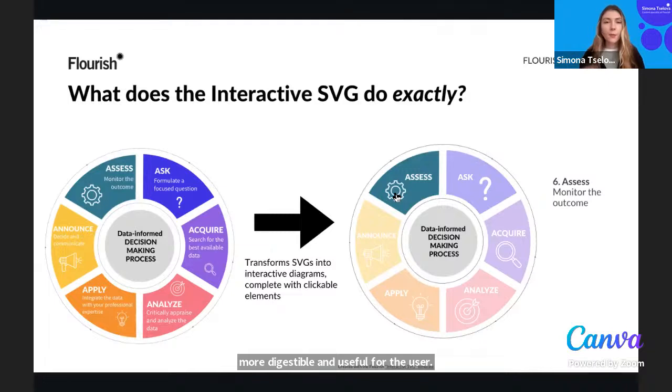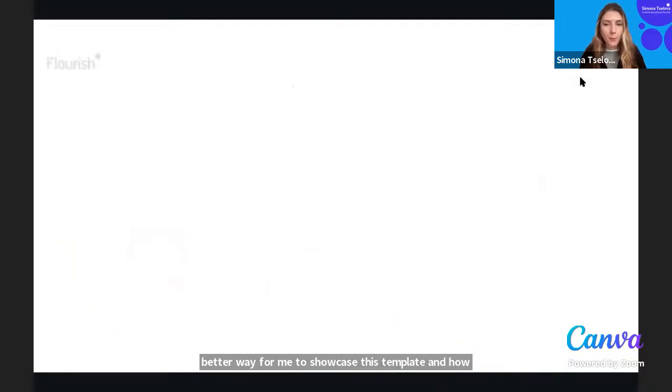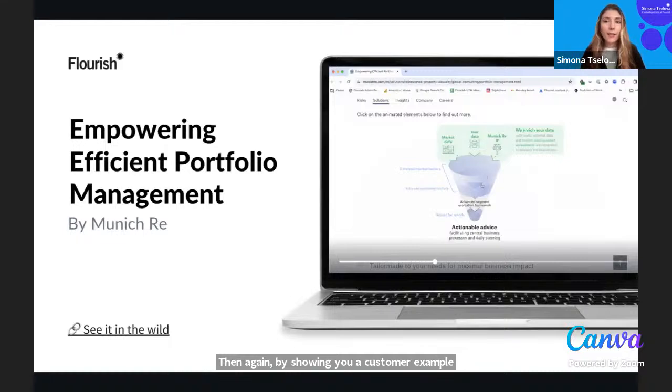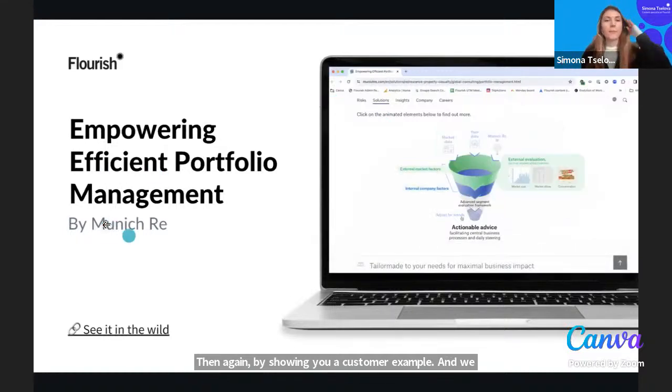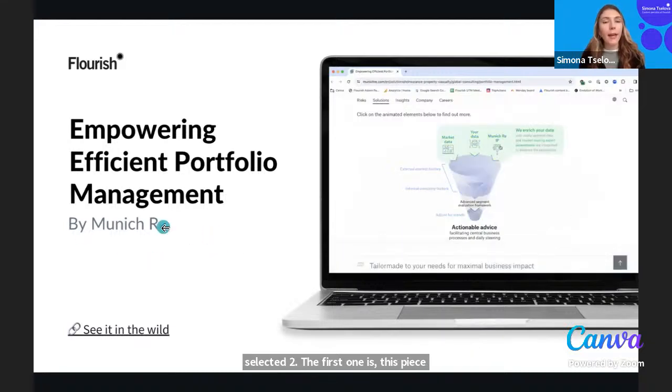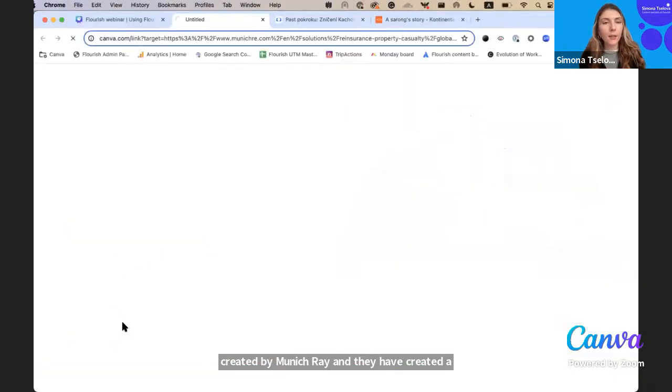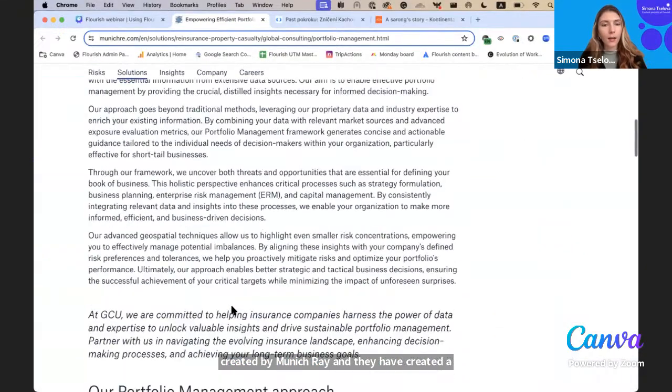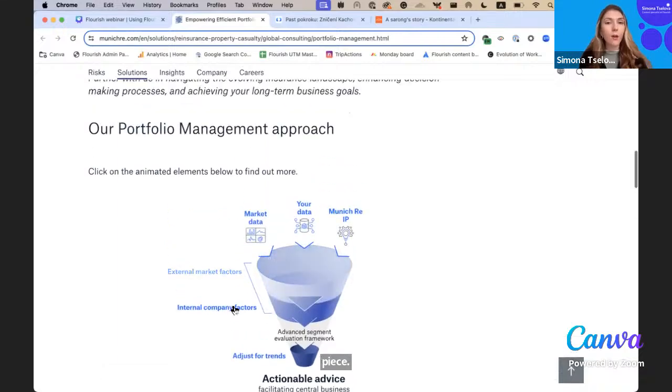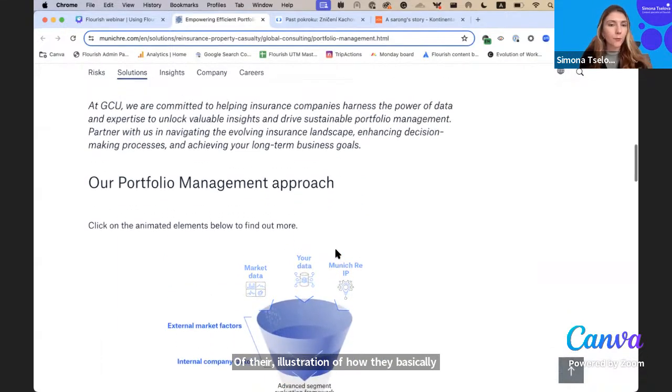Similarly to the photo slider, I think what makes the SVG so powerful and interactive is that it's very flexible and very customizable. But essentially, your illustration and your graphic is what makes it so special. And I feel that there is no better way for me to showcase this template and how exactly it works and what it does than again by showing you a customer example. We've selected two. The first one is this piece of content created by Munich Re, and they have created a very cute illustration of their portfolio management approach.